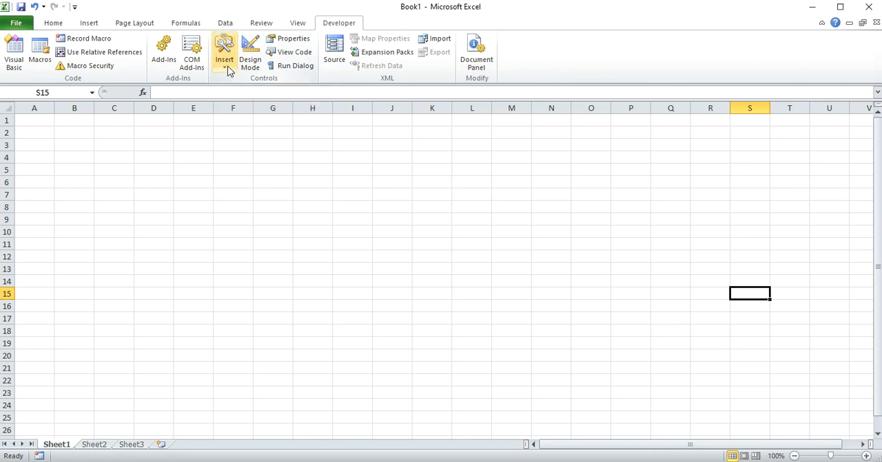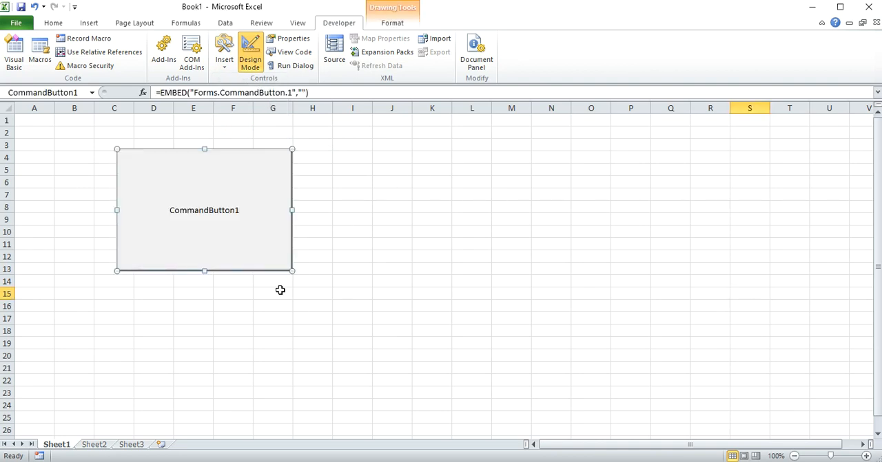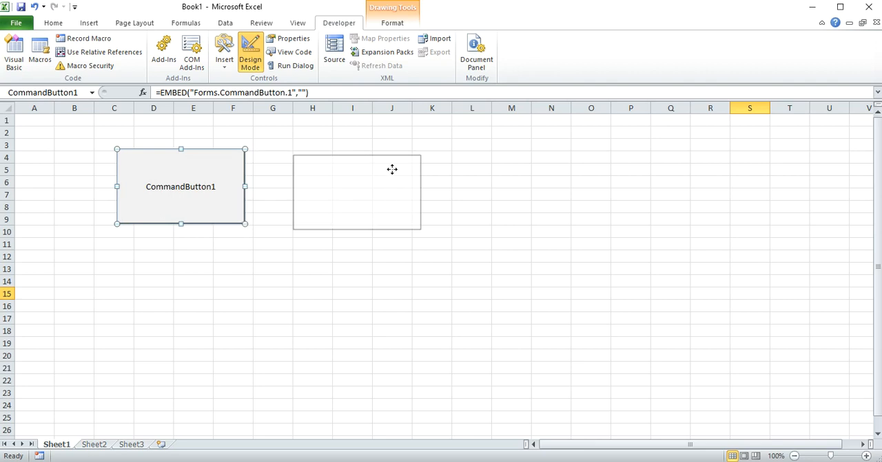and then there's the Insert control, and we have the ActiveX controls, and the first one is a command button. We want the command button. Click on the command button and then drag and drop on the worksheet, and I now have a command button.